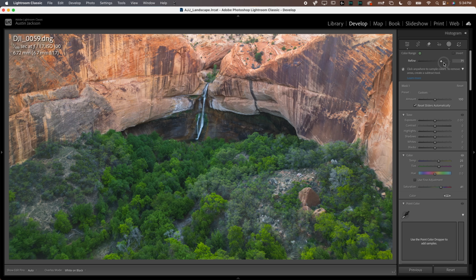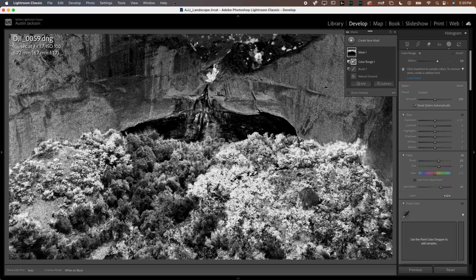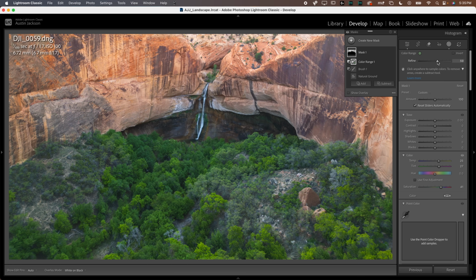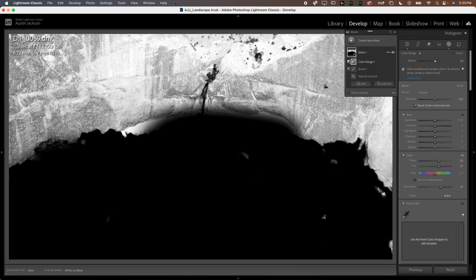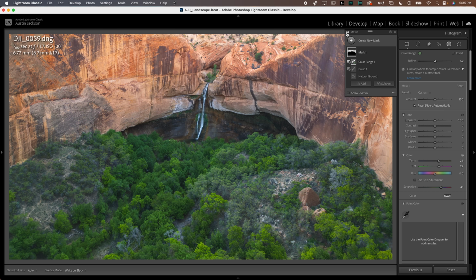We can even increase the refine a little bit to make that selection a little bit better. I think that's looking pretty good. We want maybe a little bit less, just like that. Now you can see this is the selection that we're working with, which is looking substantially better.